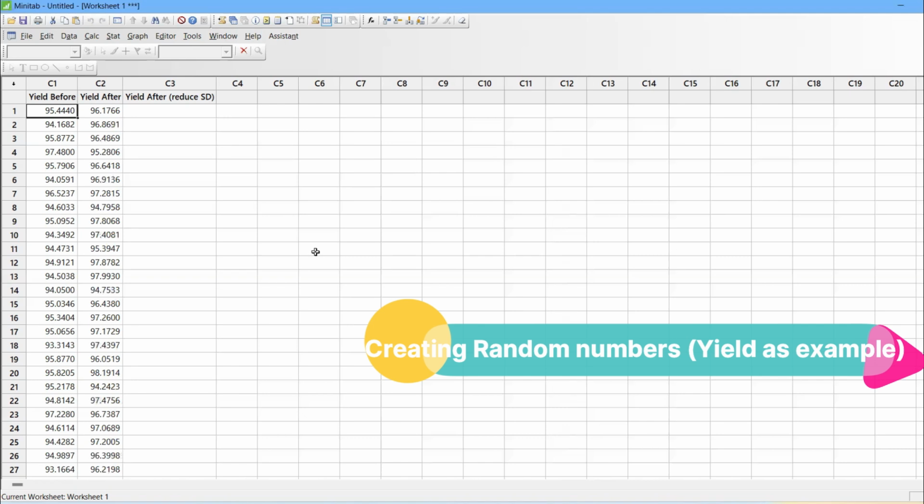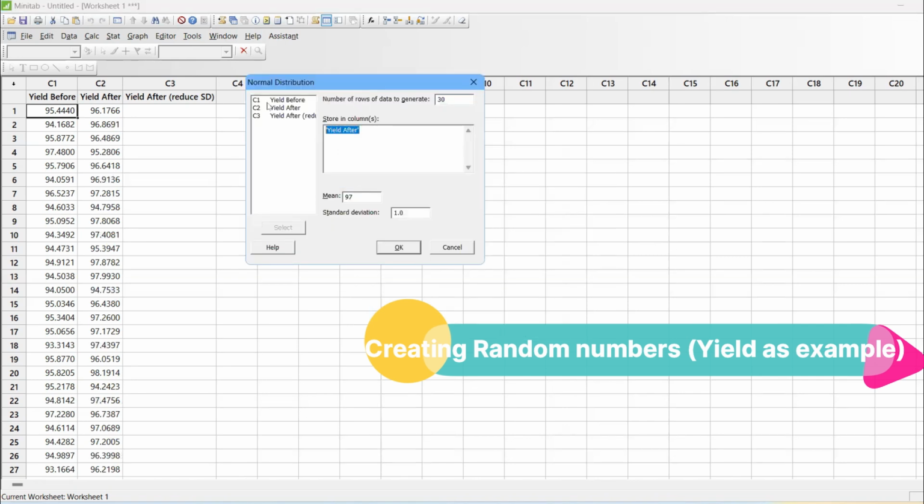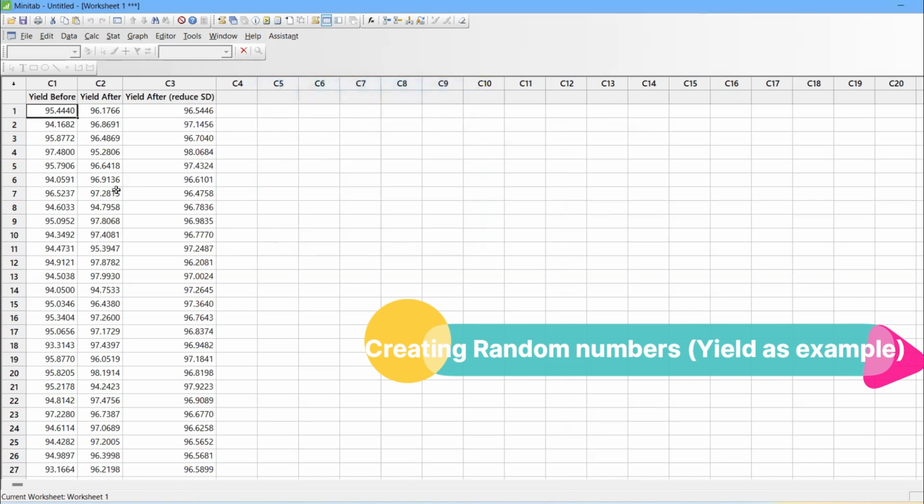Now this time, I'm not only improving the yield by 2%, but also reducing the standard deviation by half, so let's say from 1 to 0.5. So this is the one. Now let's begin before and after.